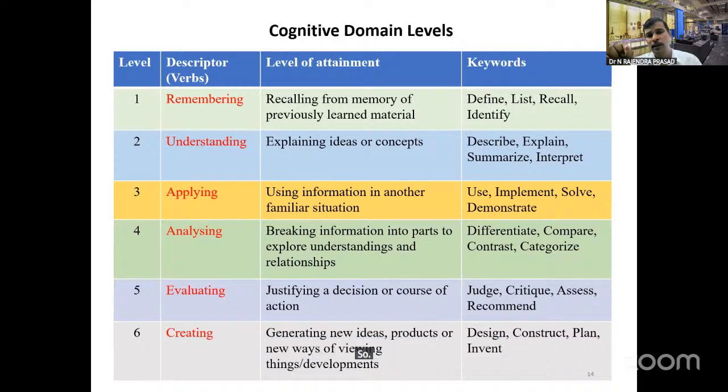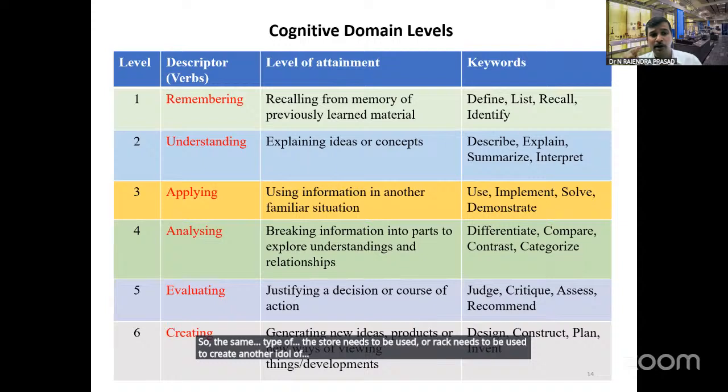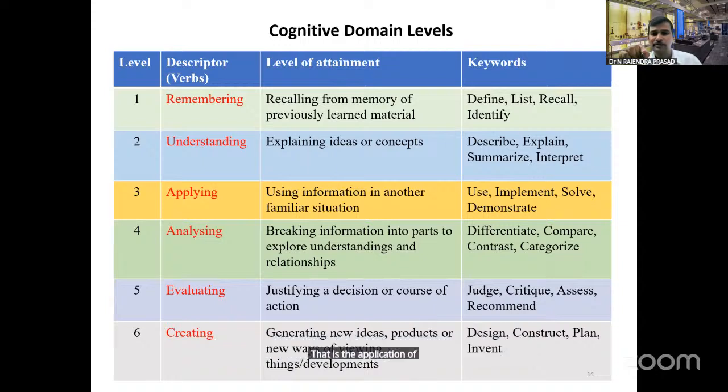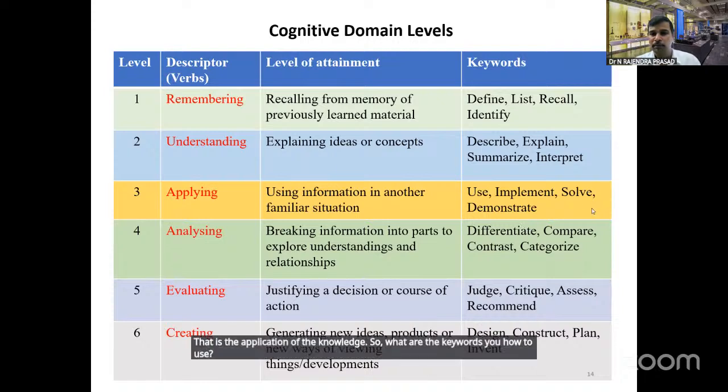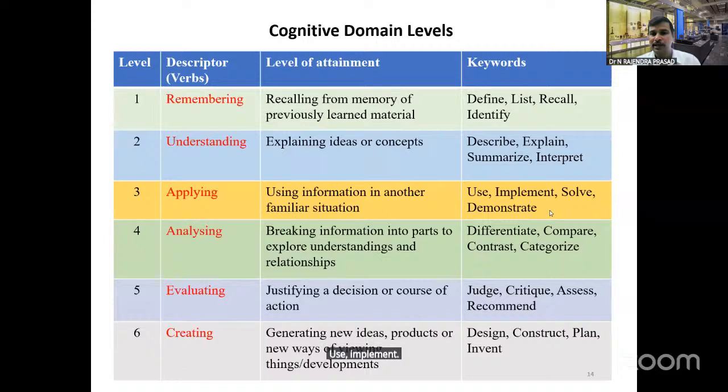So one idol has been created by a creator. The same type of stone or rock is to be used to create another idol of another god or goddess. That is the application of the knowledge. So what are the keywords you have to use? Use, implement, solve, demonstrate, apply, or utilize, etc. These are the keywords you can use to ask the question.